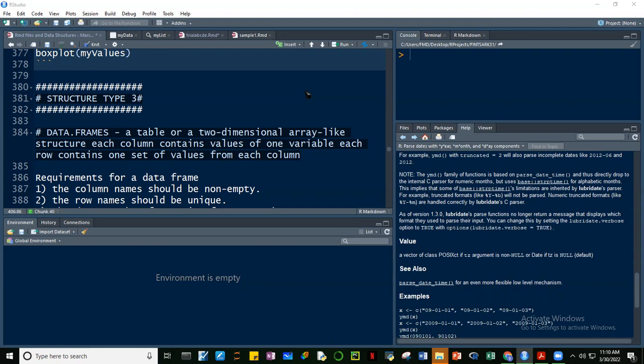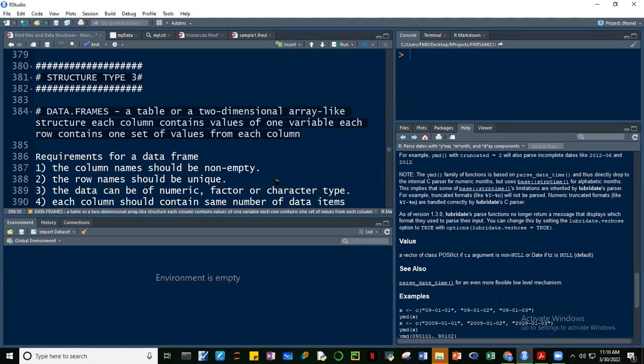Now, the third structure type is a data frame, which is a table or two-dimensional array. Most of the data look like this. You have observations in the rows, and then you have variables as columns. In order for it to be considered a data frame, number one, the column name should be non-empty. Ibig sabihin yung variable name, now we're looking at data where you have the population of countries, the GDP, the GNP. Each of the variables there, each of the columns, should have a name.